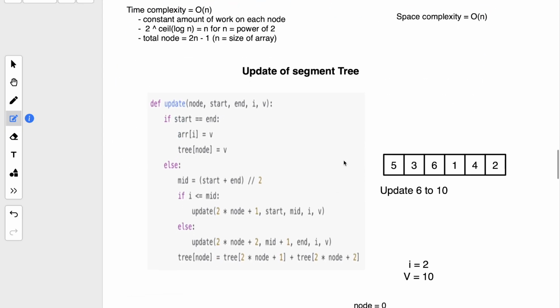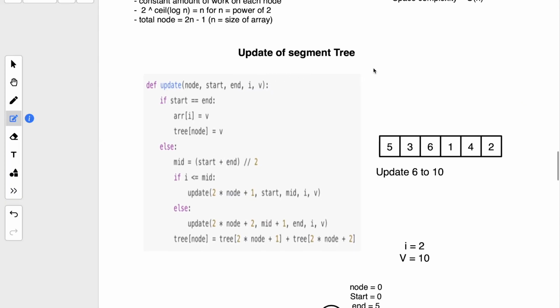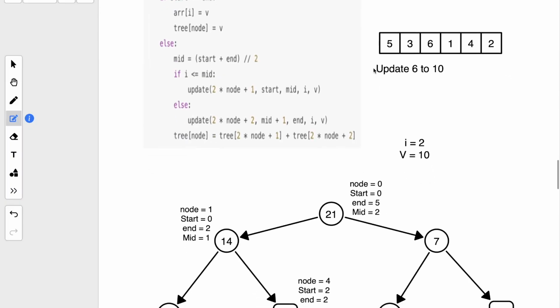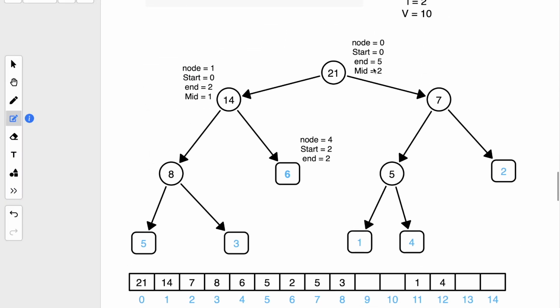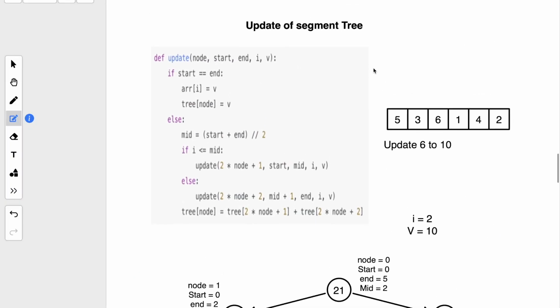Now let's move to another operation of a segment tree, which is updating an element in the array. So we have the same segment tree present here. I've already built it, and now we want to update, let's say, the element which is present at 6. This element we want to update to 10. So the element that is present at index 2, which is 6, we want to update it to 10.